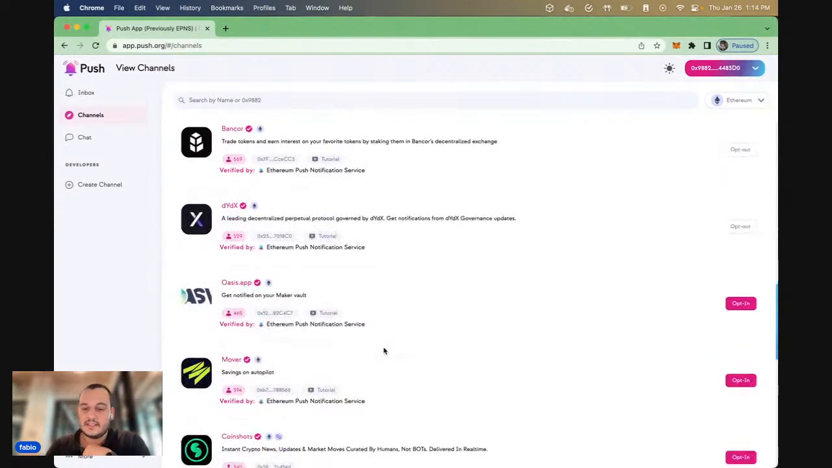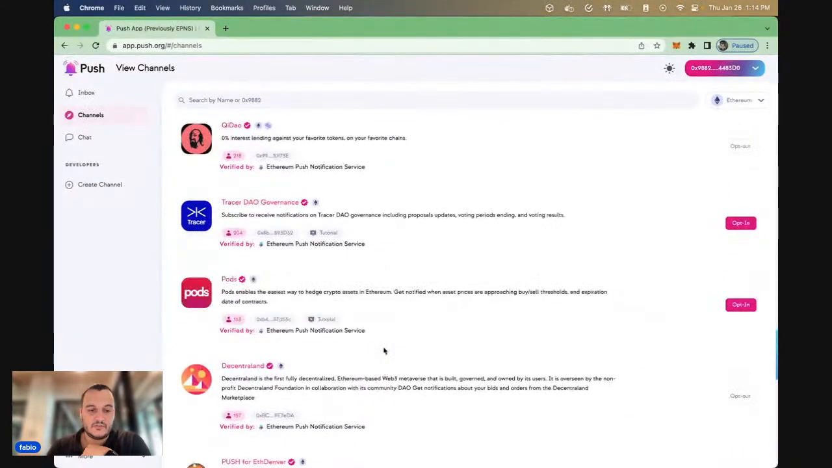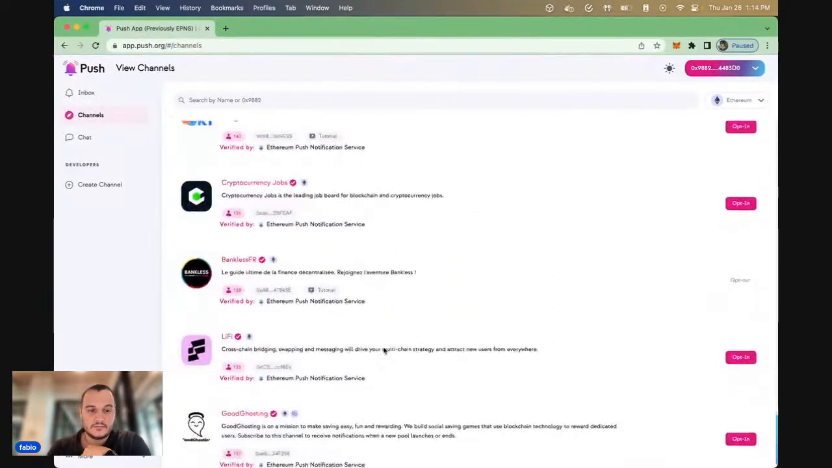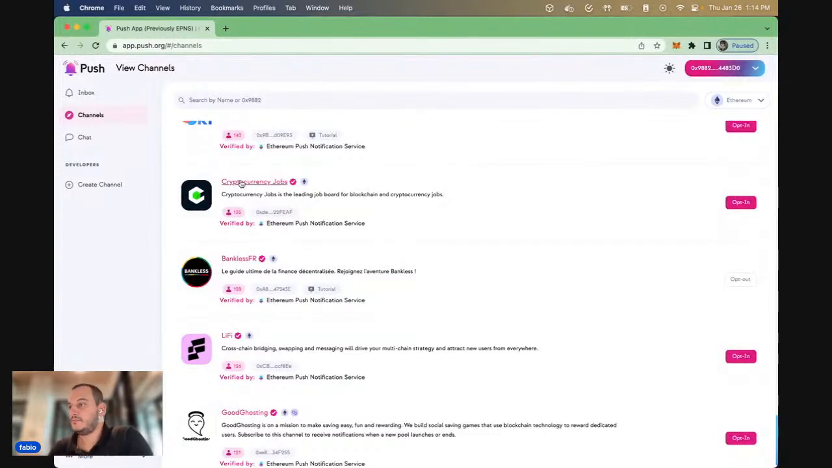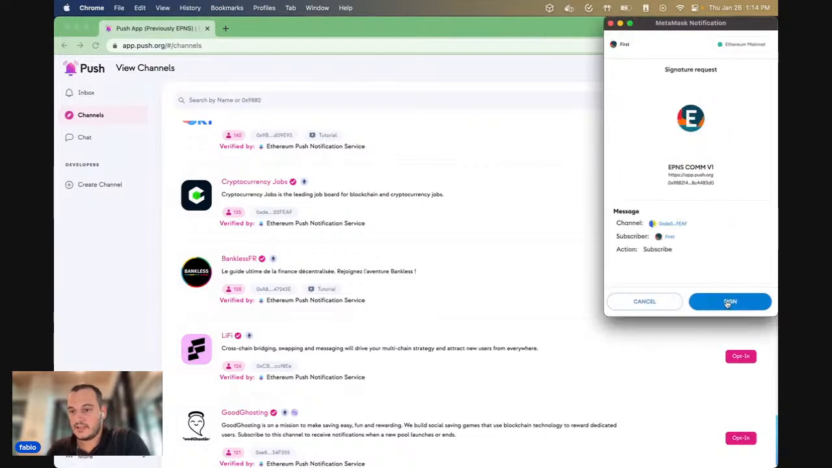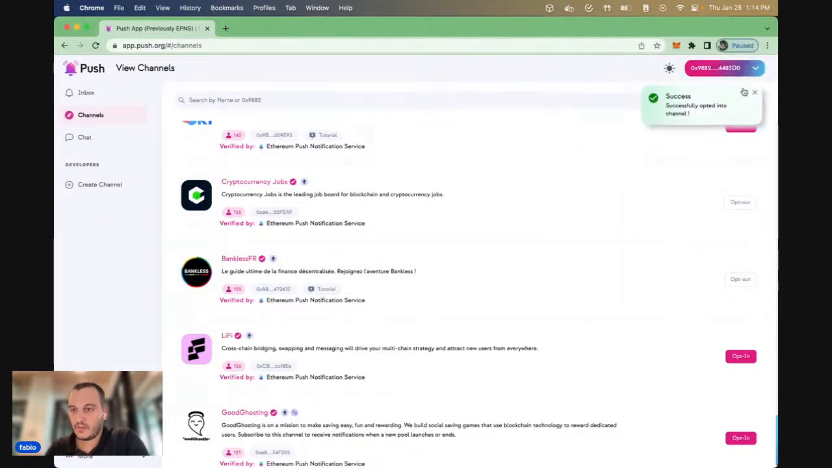For example, let's say I am interested in receiving notifications for cryptocurrency jobs. As an end user, if I want to receive notifications from cryptocurrency jobs, all I have to do is click this opt-in button. I sign a message. You see, it's completely free. Okay, so now I have opted in. Whenever there's a new job post from cryptocurrency jobs, I'll get notified.